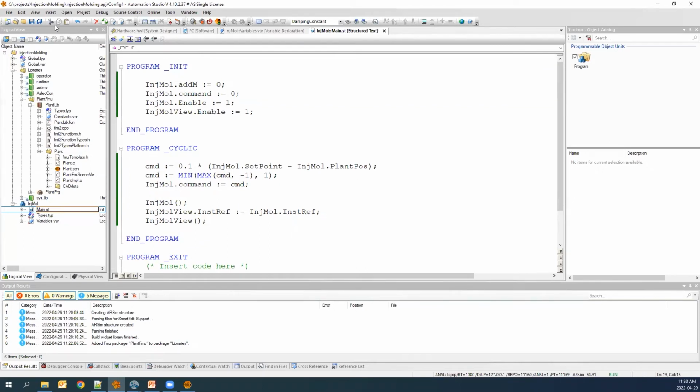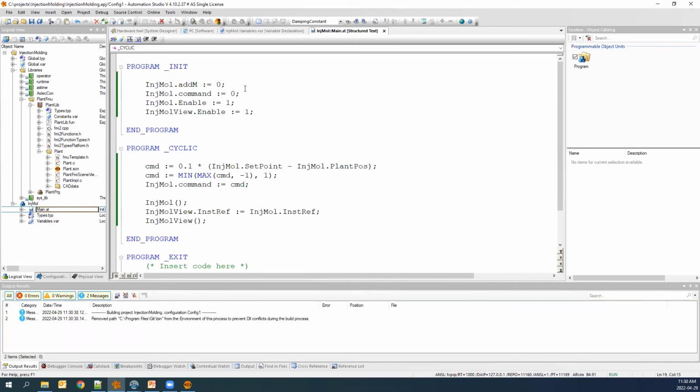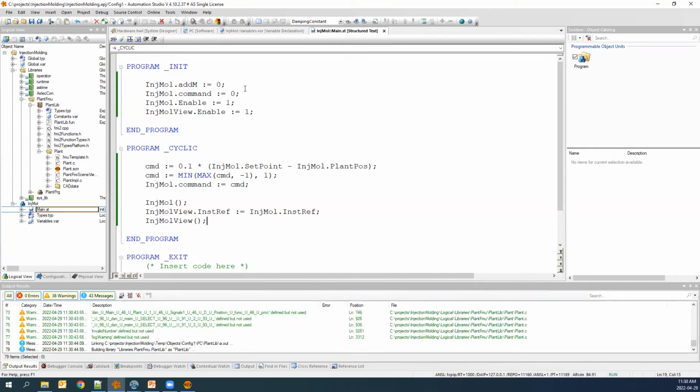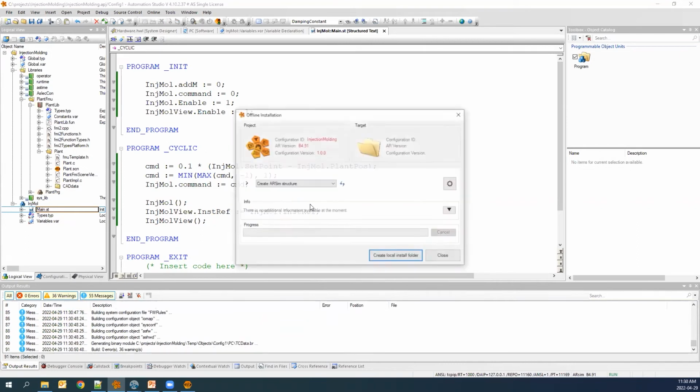So hopefully if I've done everything correctly, I can build my project and then get it connected to Scene Viewer. So I'll go to project. I'll just do an offline installation. Let it do its thing. It's looking good so far, no errors. It should ask me if I want to transfer. Perfect.